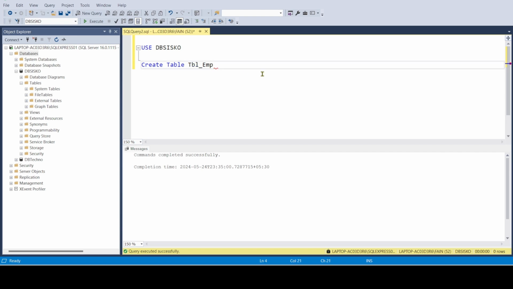Okay, now bracket. In this bracket we can provide the names of the columns which we are going to create and the data types associated with those columns. So I want decode integer, name varchar 20, location varchar 20, and then close the bracket.